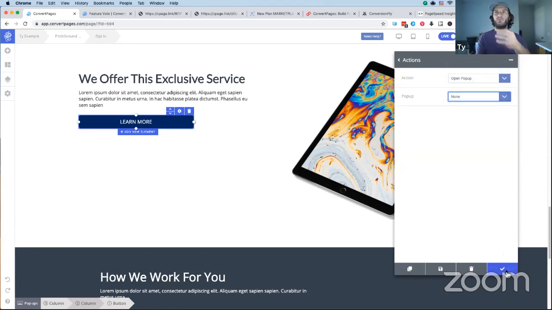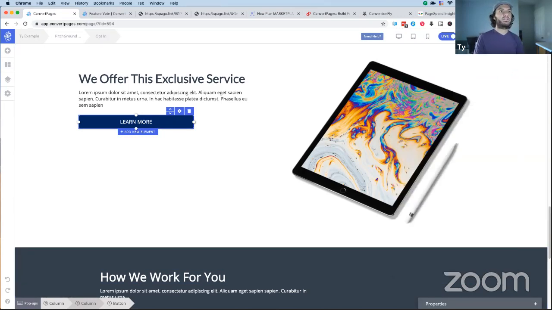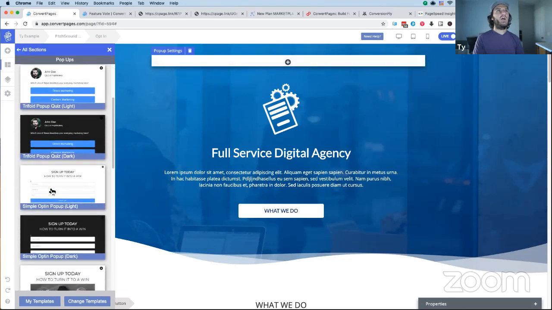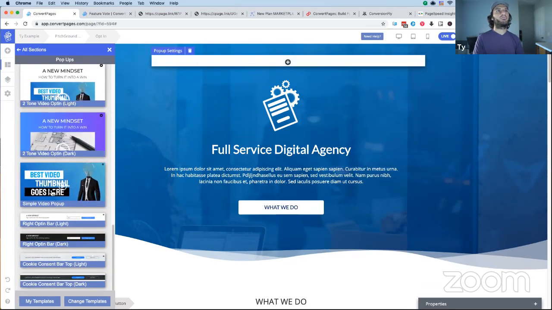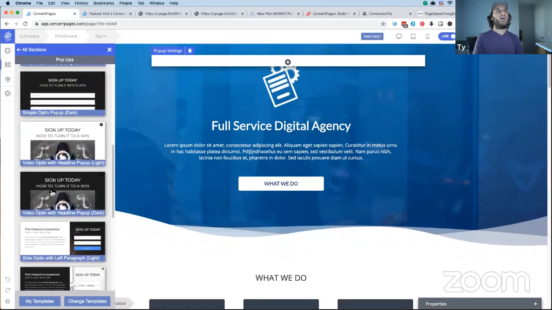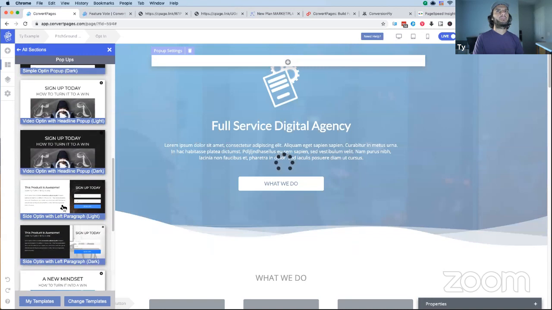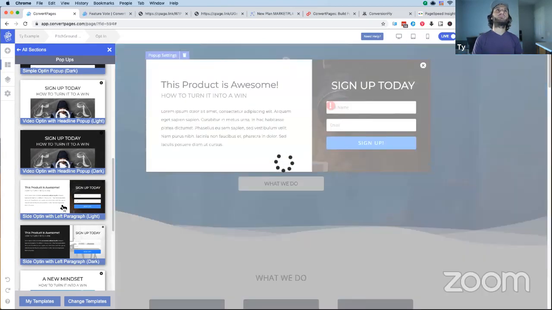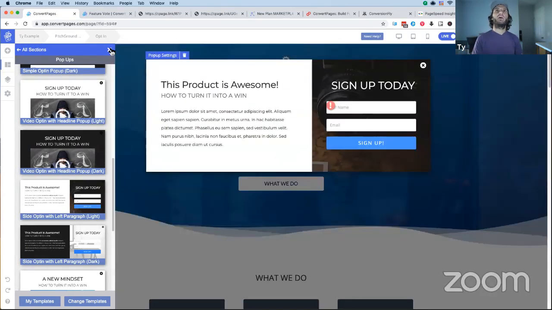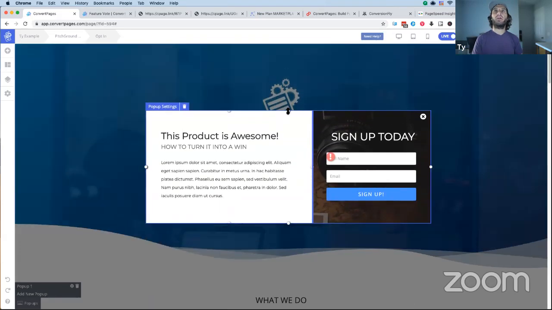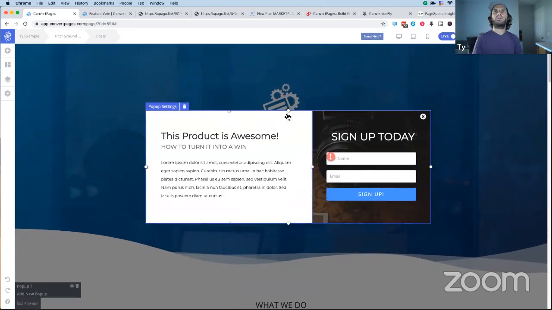And we're going to see here, we don't actually have a pop-up available. So what we're going to do is build a pop-up. So let's go ahead and build one. Add a pop-up. Now I want to add a sign up pop-up right here. It's going to go ahead and load this up. There it is. Here's the pop-up. I can go ahead and move this pop-up where I want it to show up on the page. So I wanted it to show up right in the center right there.